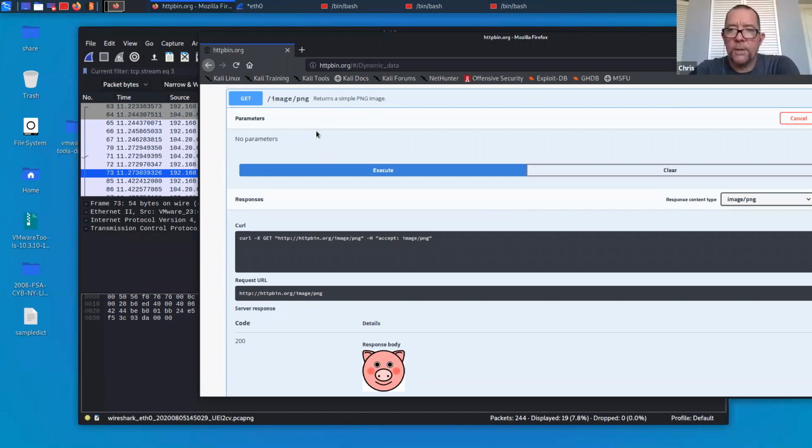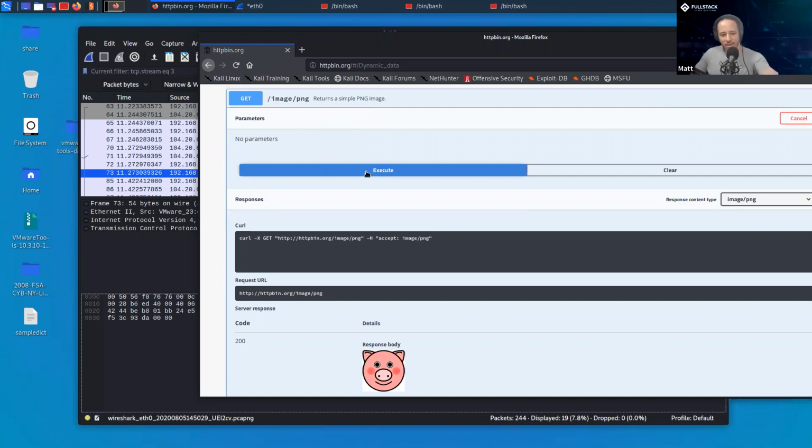Can I ask a question? Sure. When you say that you requested the image, that wasn't any sort of separate command. The image was requested because you went to the web page. Is that correct? So yes, when I hit this button that says execute right there, it will make a request for that image, for this little piggy image.